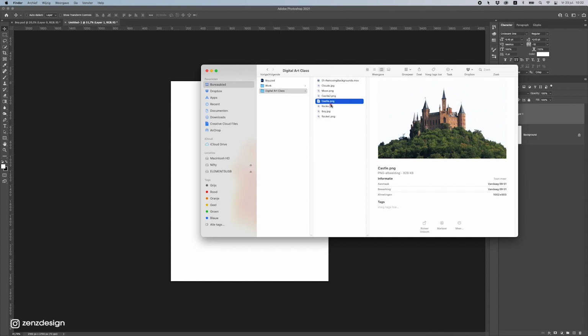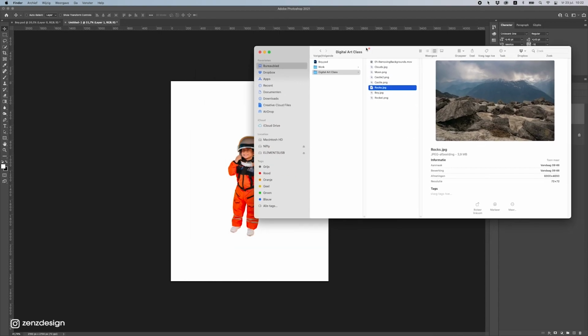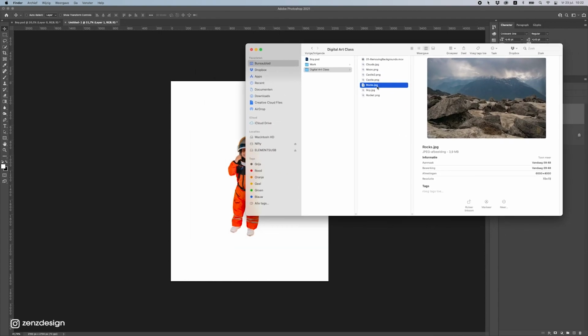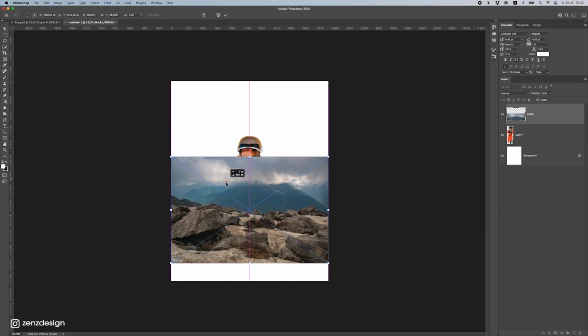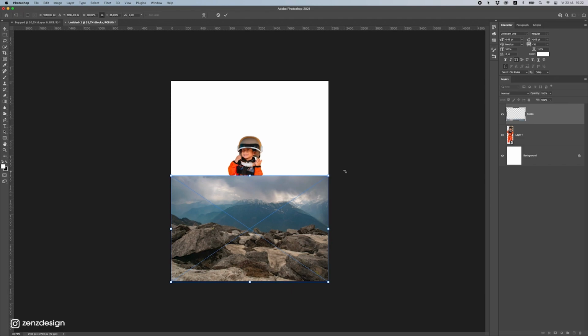These castles will be for the background and these rocks will be the foreground. So let's start with taking these rocks and put them here. Now this will be our foreground. The boy will be placed on the rocks. So let's first make it small like this. So we can remove these and let's put it behind the boy. So just drag the layer underneath it.